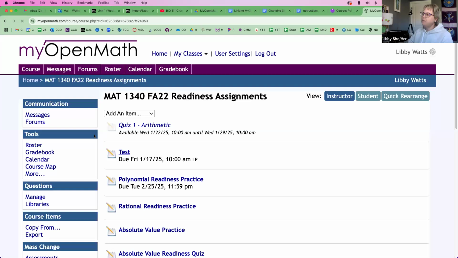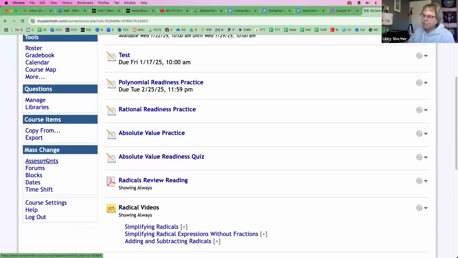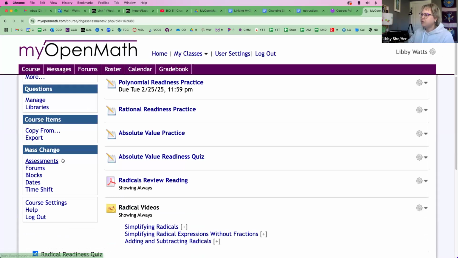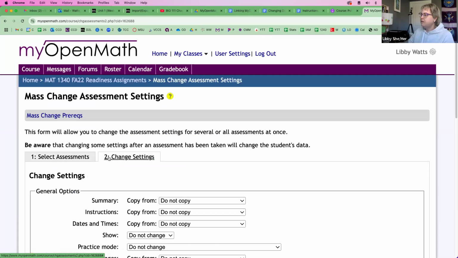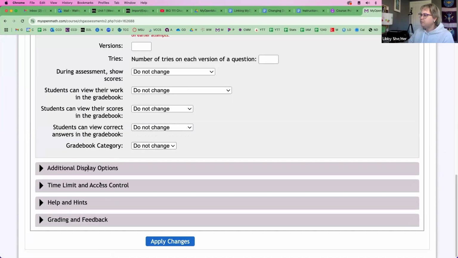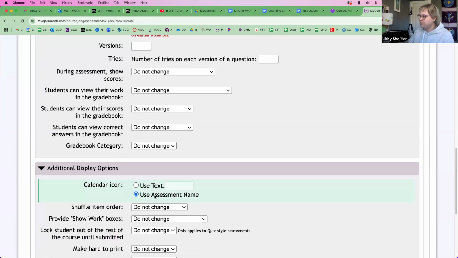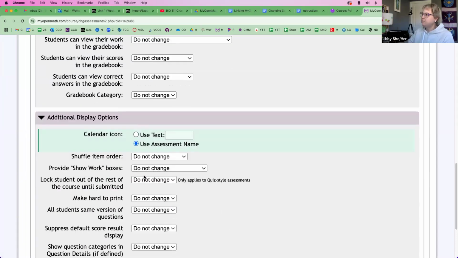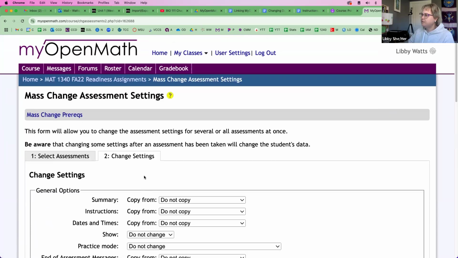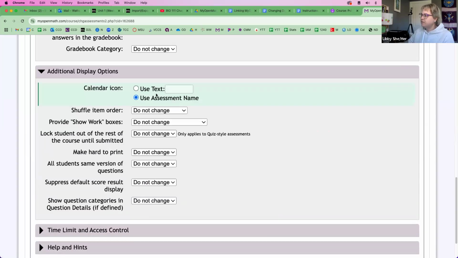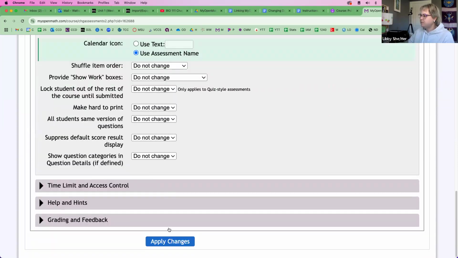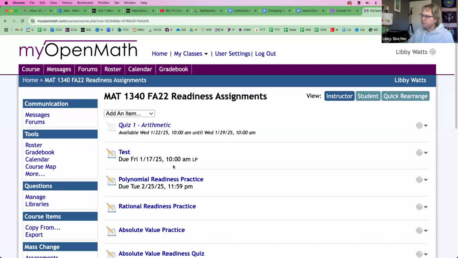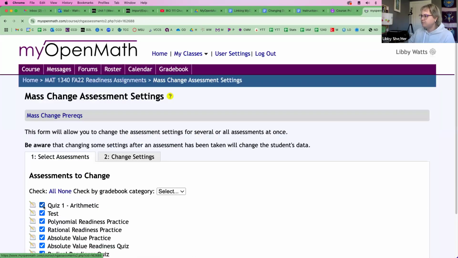But a better way to do that would be, so this is getting into other things other than due dates, but I think it's useful. If I want to make a mass change to all my assignments, so that they all display their name instead of a question mark, then I can do that. I went kind of fast there, but it's the same option to use the assessment name, but I've selected all the assessments, and that was the option under assessments.